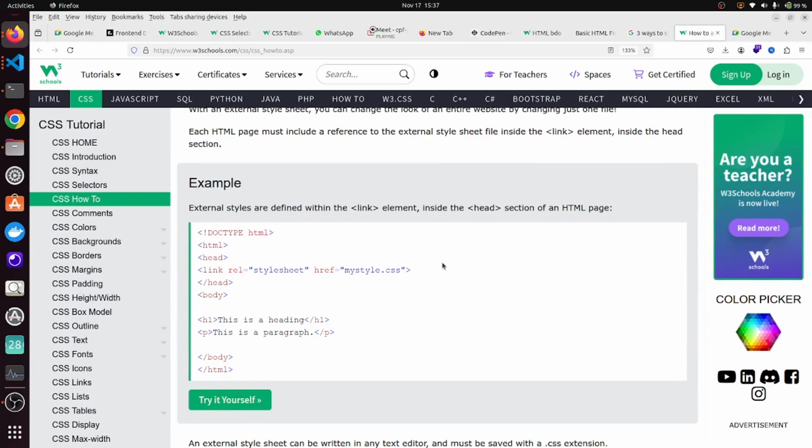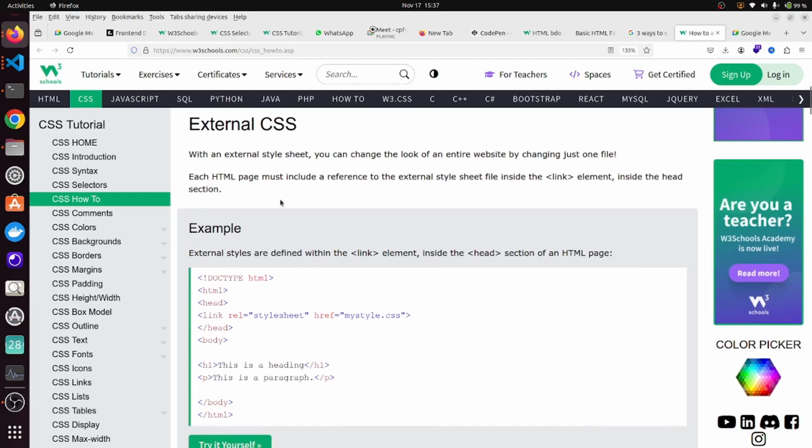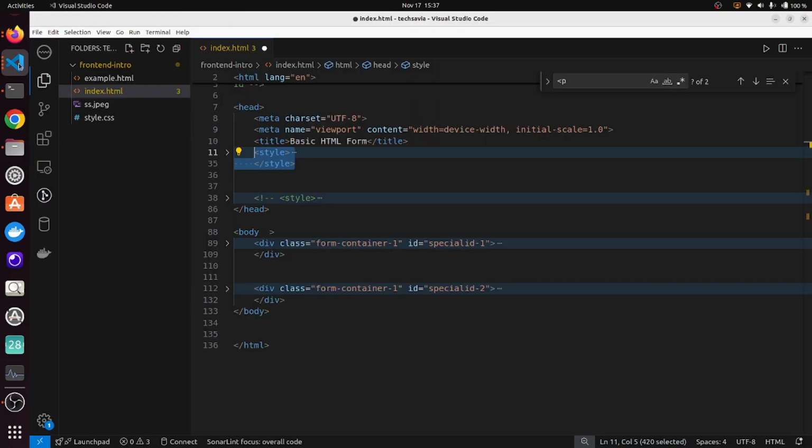So according to W3 Schools, how do we write external CSS? Well, it is simple. External CSS means that you want to reference your CSS file. You want to mention the location of your CSS file inside your HTML. Your CSS code is not in your HTML.